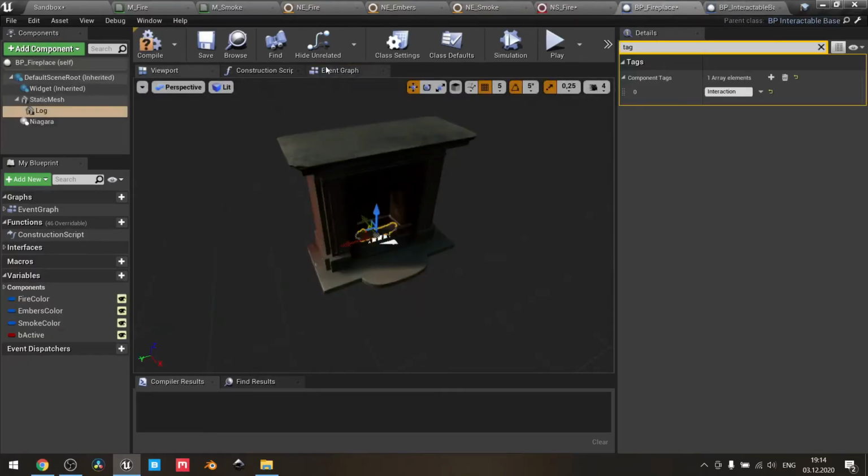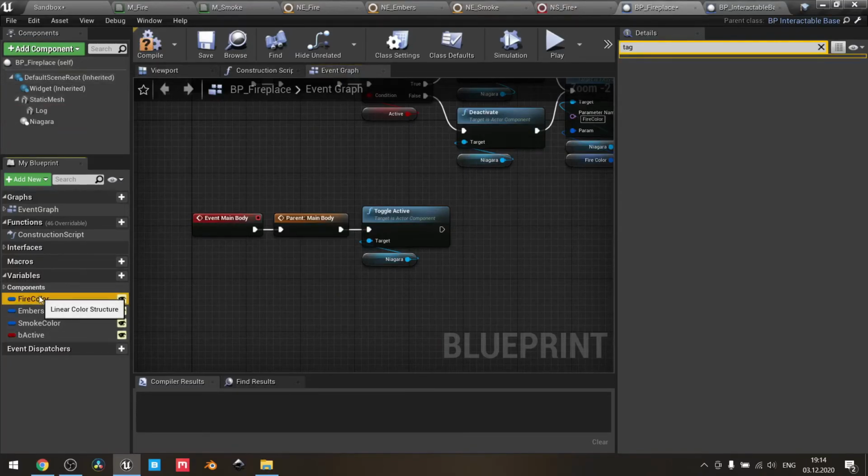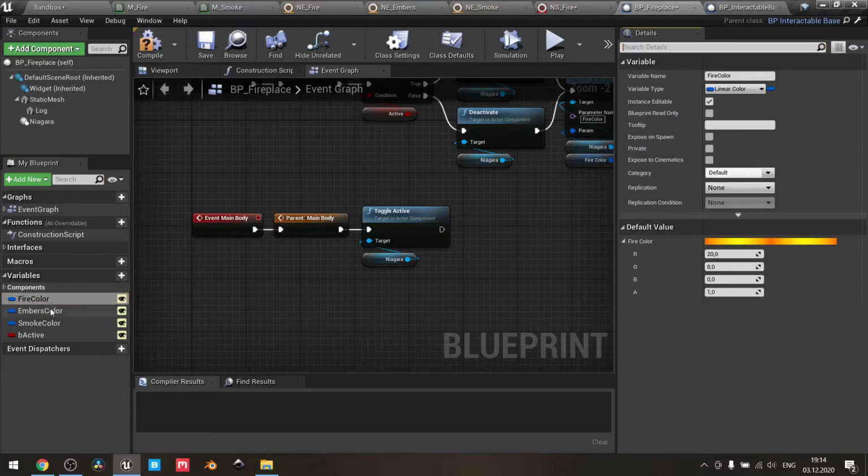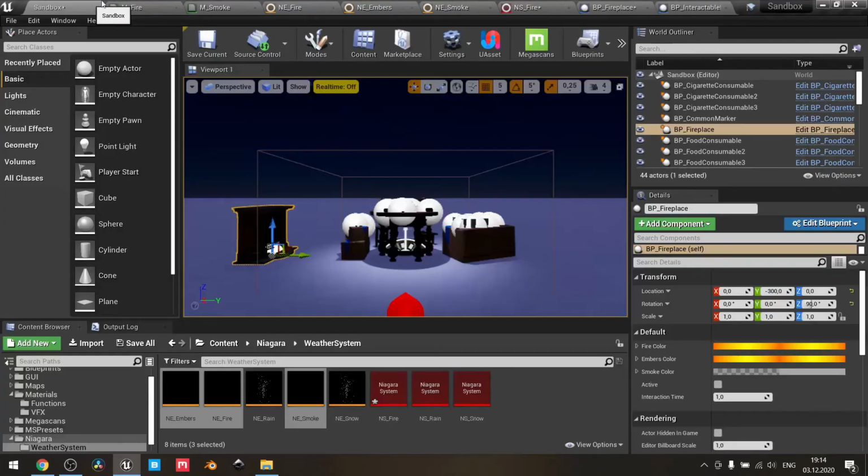Now, for the variables here, I have fire color, amber color, and smoke color exposed. So I have access to them through my scene. Here, the BP Fireplace is placed in my level, and I have the fire color, amber color, and smoke color exposed. And actually the interaction time, the time I need to interact or start interacting with the object, and the attribute active. It means whether I need the fireplace activated right when the game launches, or whether it should be deactivated, so I actually need to activate it by myself.